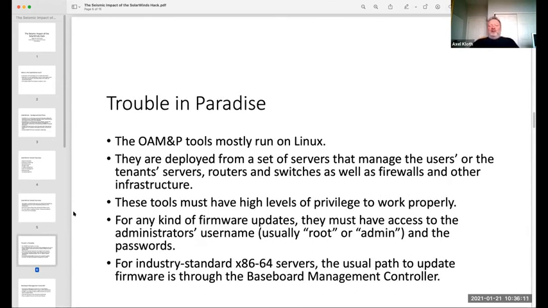So Trouble in Paradise came about because of the fact that you need a data center to manage data centers. All of these OAMP tools run on Linux. There are a few others that run on Windows. That's not the case for SolarWinds. But if you look at the world of OAMP tools, most of them run Linux. On SolarWinds, everything is Linux.